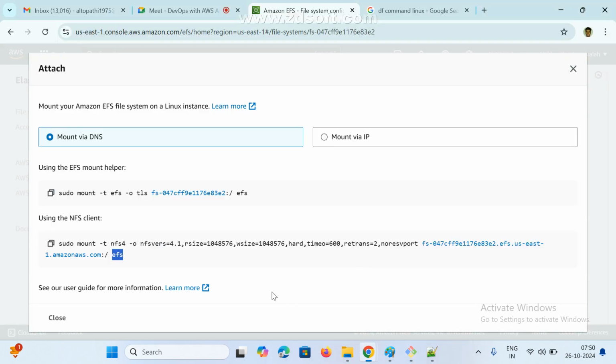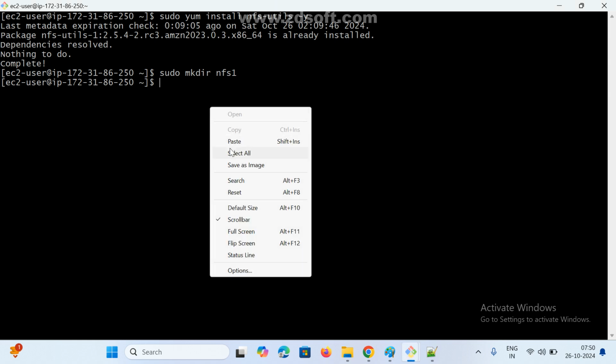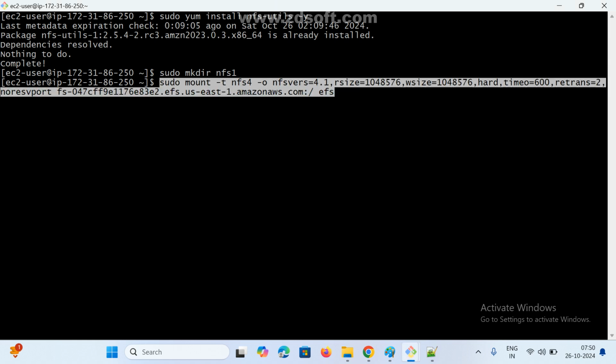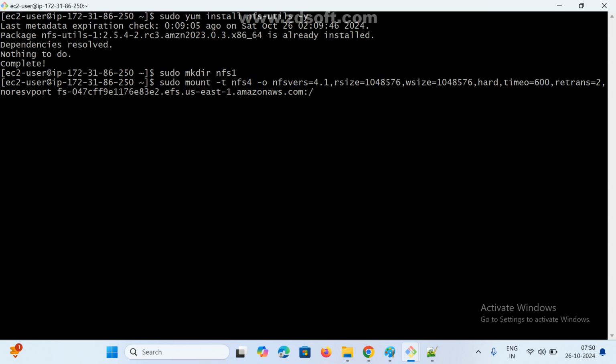Now go to this, copy this command and just paste it here. And the last part is my mount point, nfs1 slash. Do you understand? Whatever name you gave, just give that name here. This is the mount point directory only, just give that name, that's it. Okay, press enter.